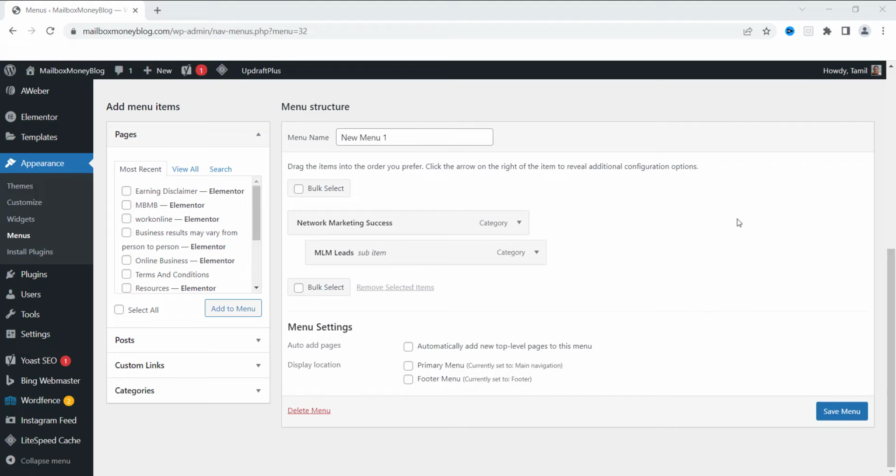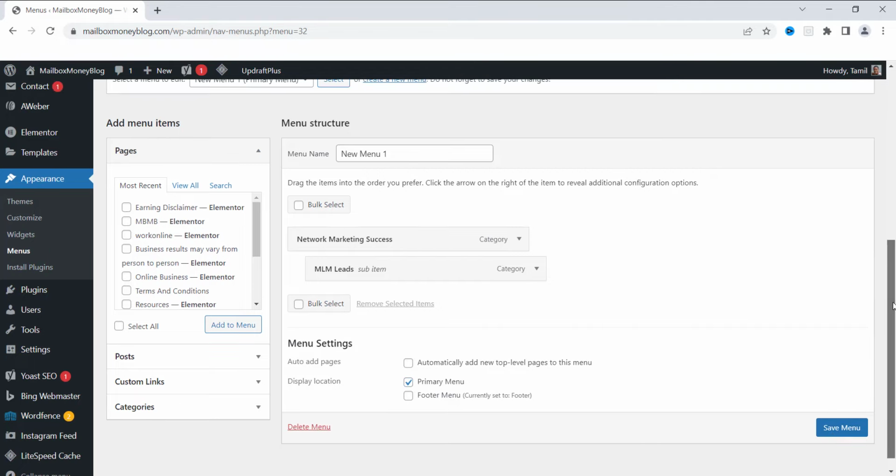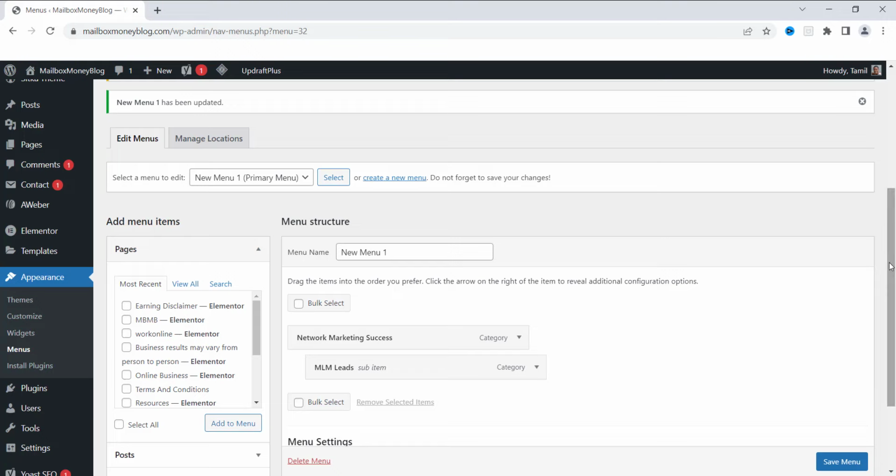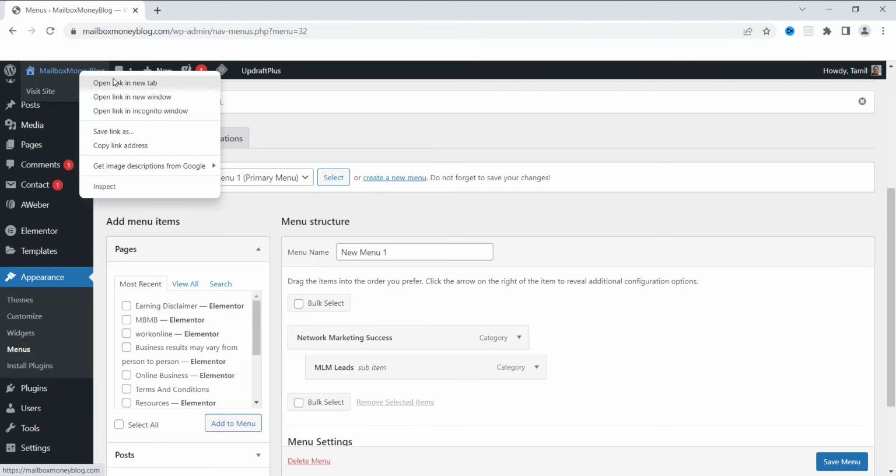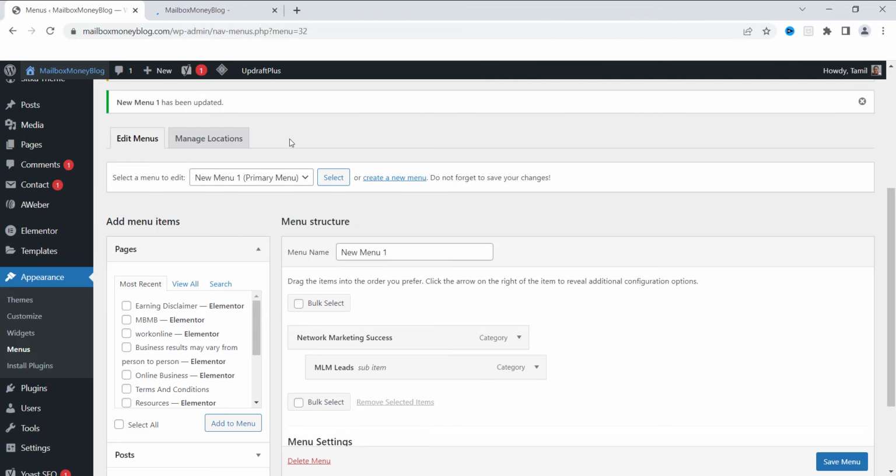Now that you have everything in place, the very last thing that you need to do is make sure you check this box, which says Primary Menu. We want to go ahead and add that to the main menu navigation. Once everything is done, go ahead and hit Save Menu. I'm going to head back to the home page to show you exactly how this looks. Let's go up here to the top where it says mailbox money blog. I'm going to open this up in a new tab so that I can see the home page.